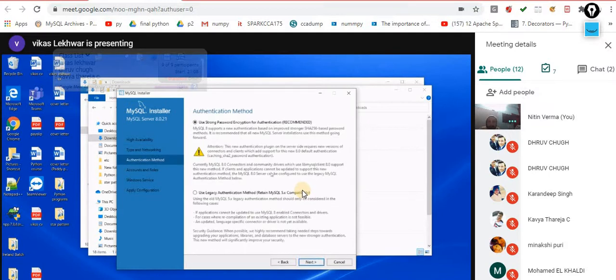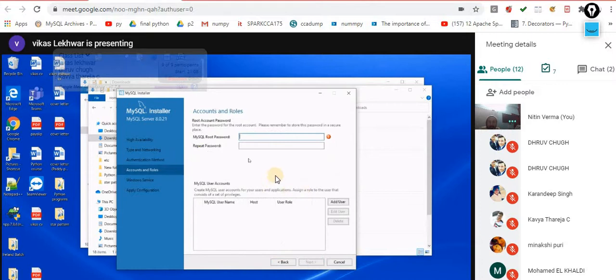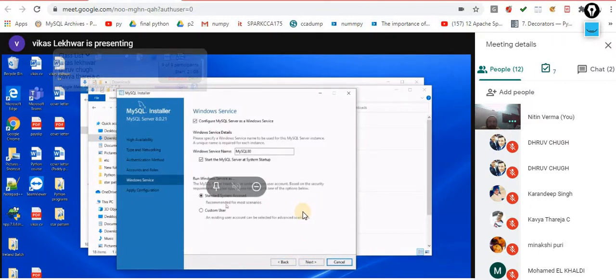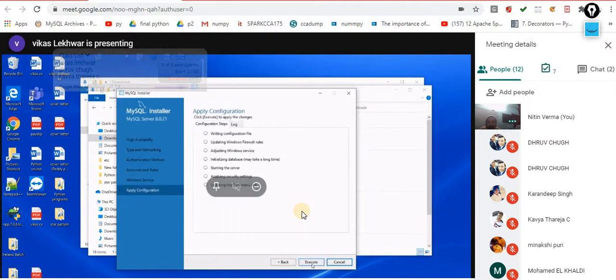Okay, then next. Yeah. Now it's going to ask for the password. Now set your password. Just make a simple password, 1 2 3 4 5. That would be easier. Okay, don't worry about it. Next. Okay, then again next. Then execute. Click on execute.